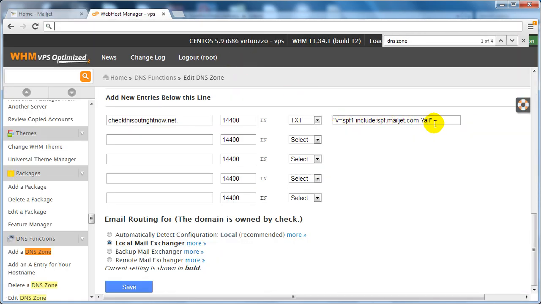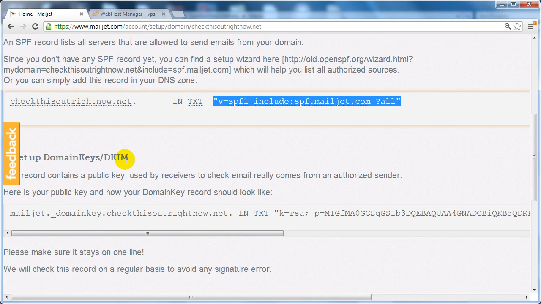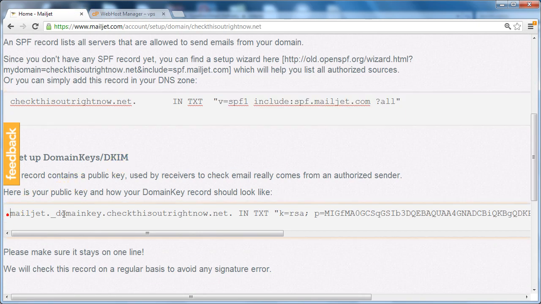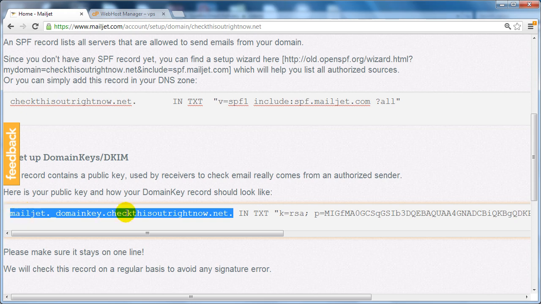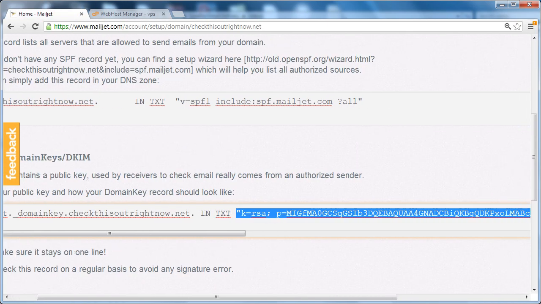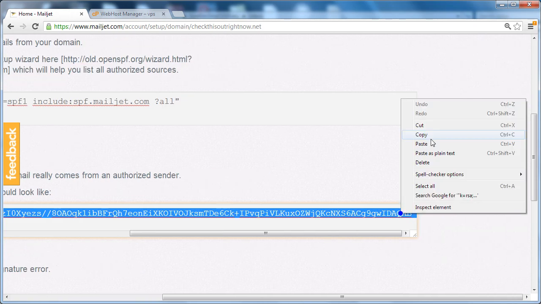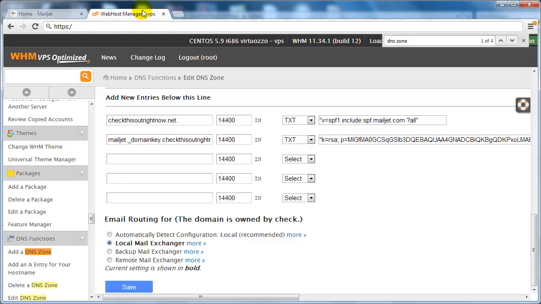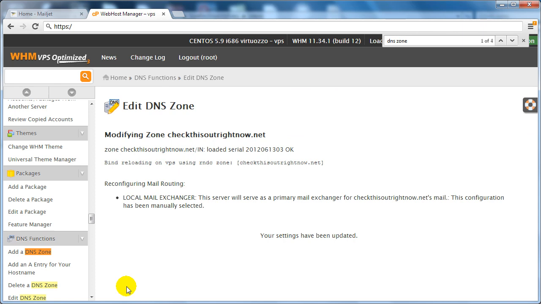And we're going to go back here and do the DKIM, which is basically copy this here. Go here and copy that here. Do text and replace this in text with this. And that's it. Once you're done, click on save. And there we go. That's all I have to do.